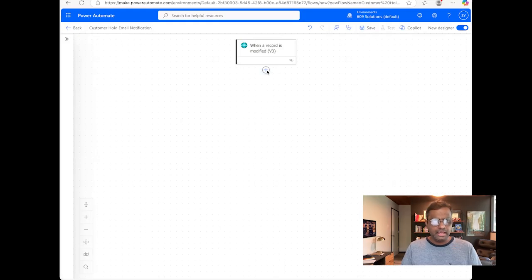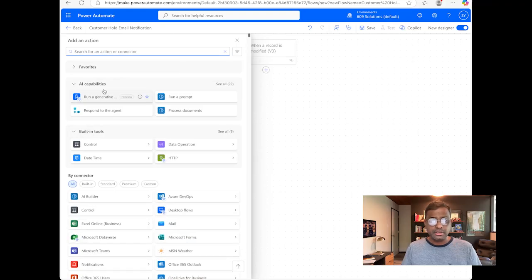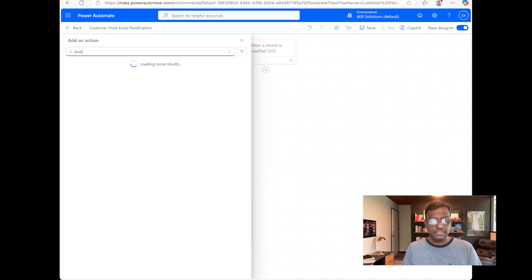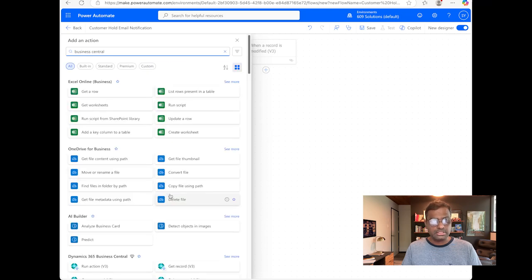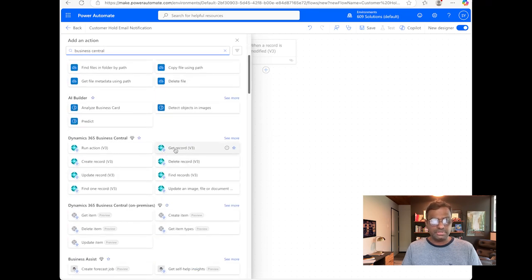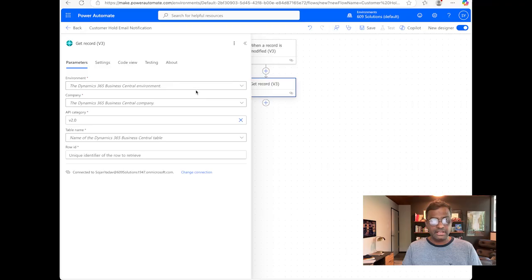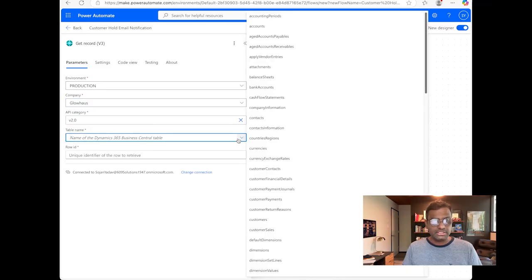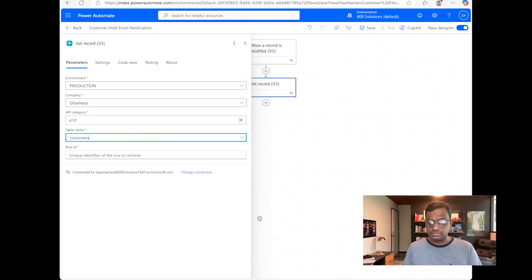Next, we add a get record step for the same customer. The trigger only gives us a subset of fields from the record, but get record pulls the complete up-to-date customer details directly from the Business Central. This means we can include richer information in the email, not just the blocked status, but also fields like credit limit, balance due, or any other data that helps the recipient quickly understand the situation.